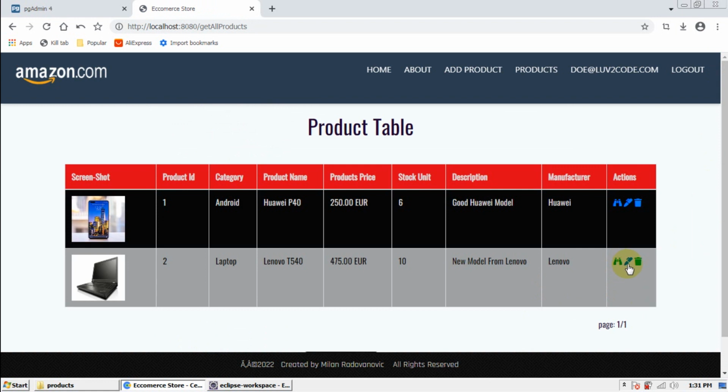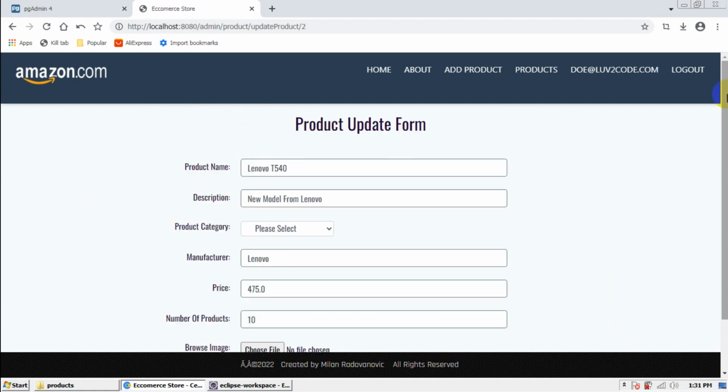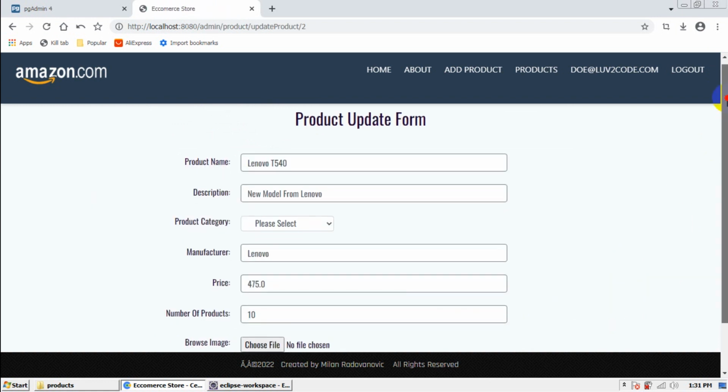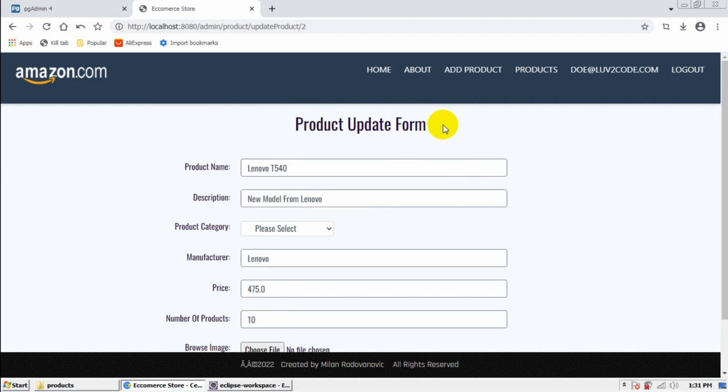Now here, if we want, we can update. We have a product update form, and also this will be available only if we are running the application in the role of the administrator, admin role.